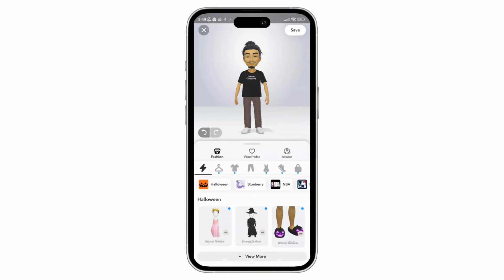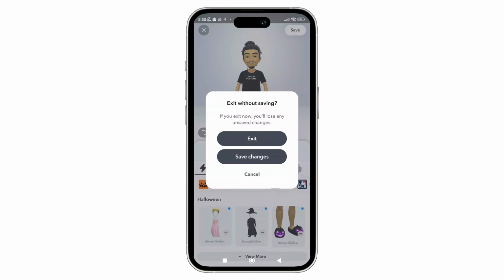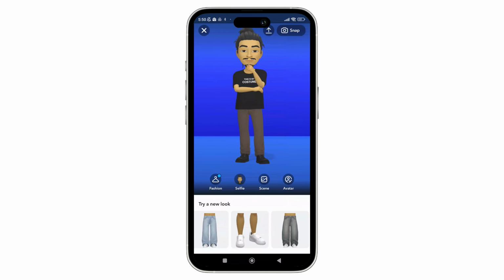And after that, your Bitmoji will be linked to your Snapchat account and will appear in chats, snaps, stickers, and your profile too. And that's it. That's how you can create Bitmoji on Snapchat.